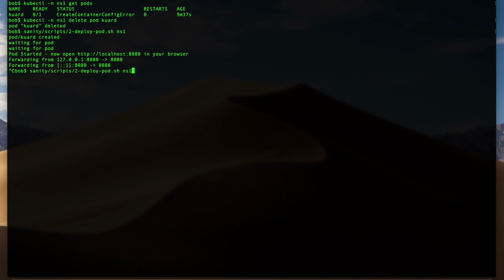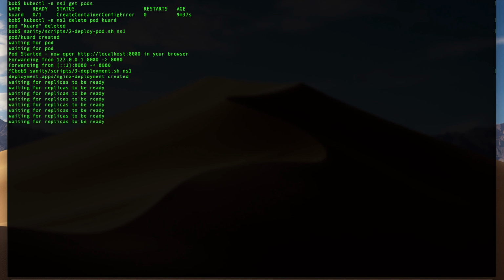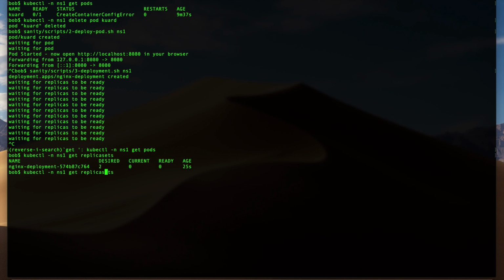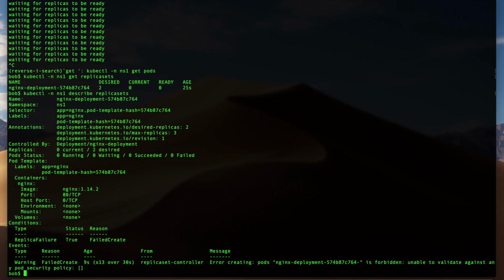So the next step is to try to create a deployment. Now, who can guess whether or not this is going to succeed? Spoiler alert, it's not. So why is this not going to succeed? I thought we just fixed the pod security policy thing. What could possibly be wrong? Well, let's do kubectl -n ns1 get replica sets. Let's describe that. Error creating pods: forbidden, unable to validate against a pod security policy. What? We literally just fixed the pod security policy thing.